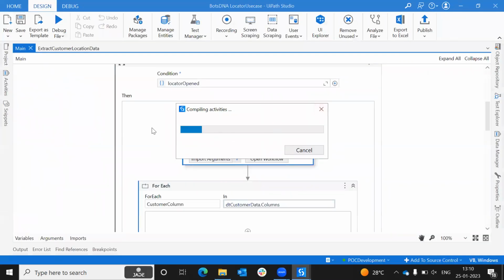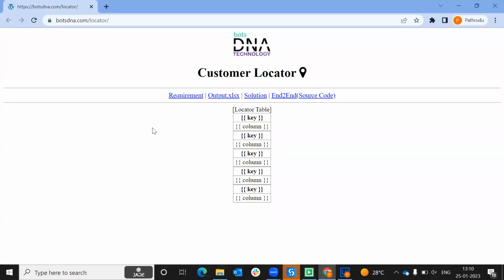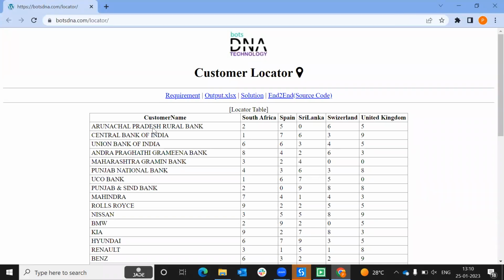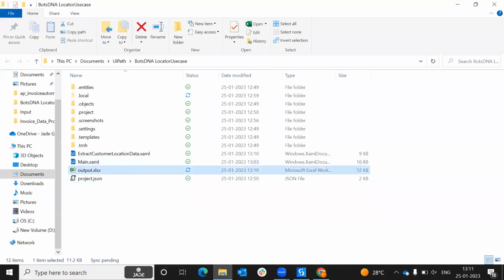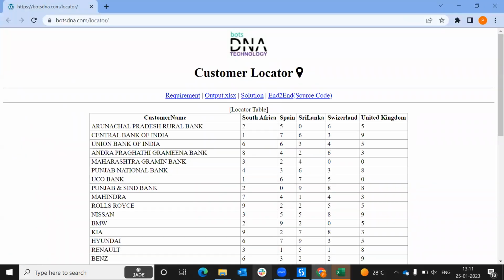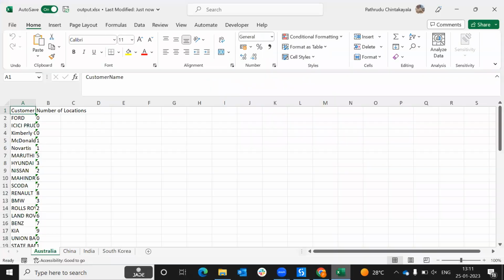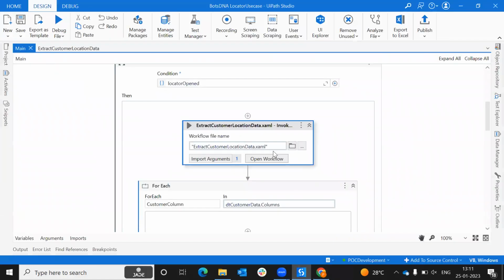Deleted that file and let us see how it is going now. Let us see what we have. Here we got South Africa, Switzerland, and UK. But still we are getting Australia and China, India, and Korea, which was not supposed to be.